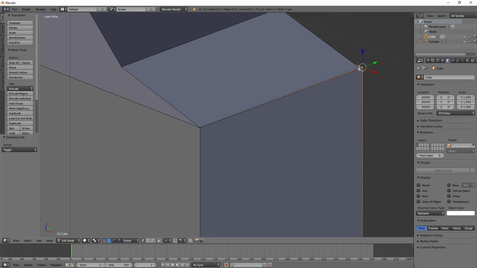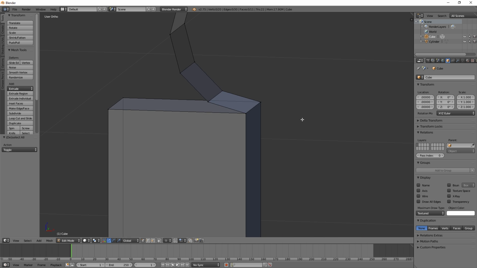So I'll do the same thing here. Select the box, select there, Alt-M. I'm going to merge at the first, so at the box. That's going to be fine.